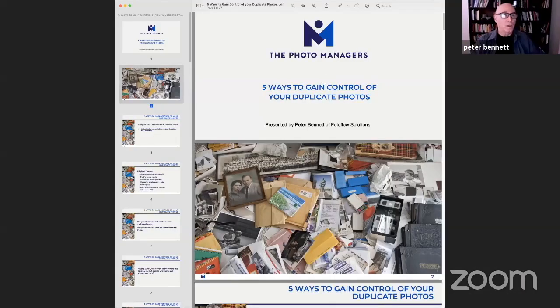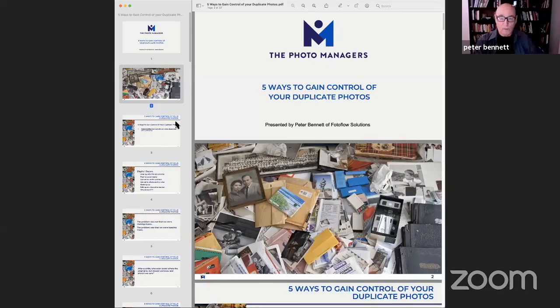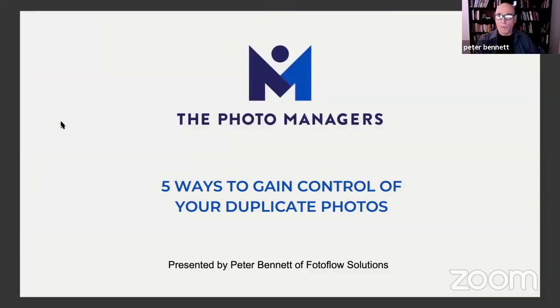So today we're going to talk about duplicates, which is the bane of many photo collections' existence. So I'm going to start with a screen sharing here. Just going to put it on and get going, and go full screen. And there's our opening page. I hope everyone can see it okay. 5 ways to gain control of your duplicate photos.